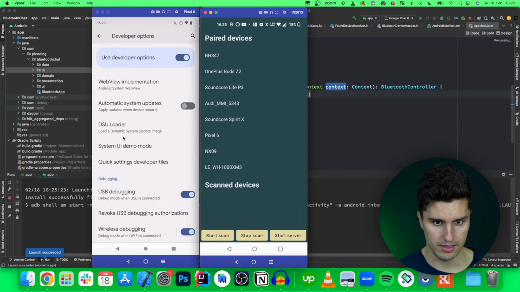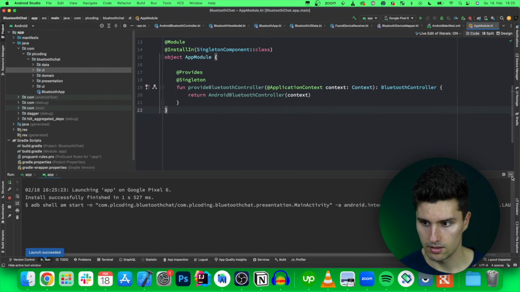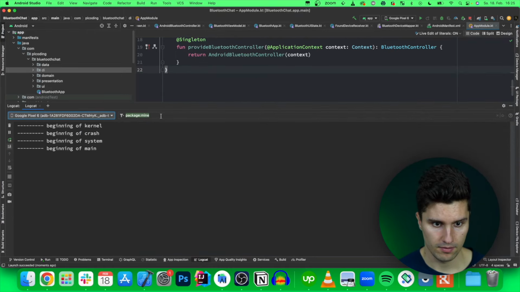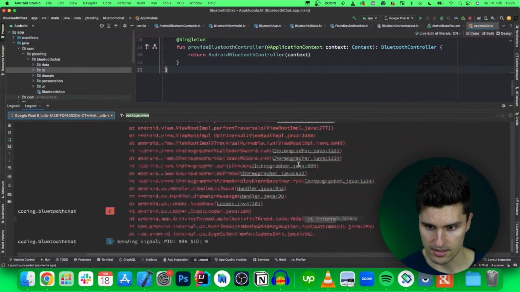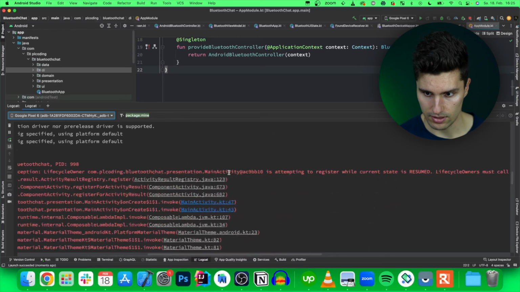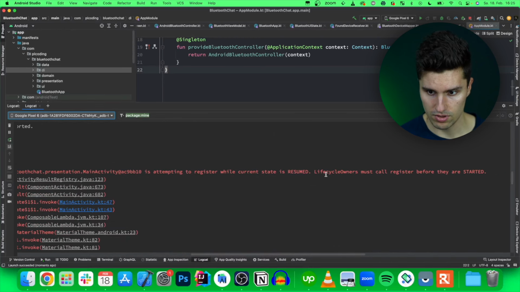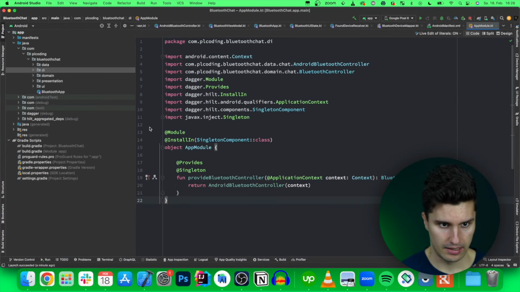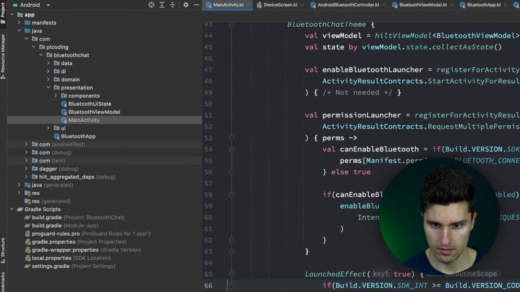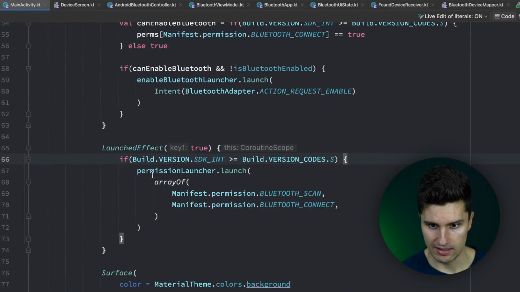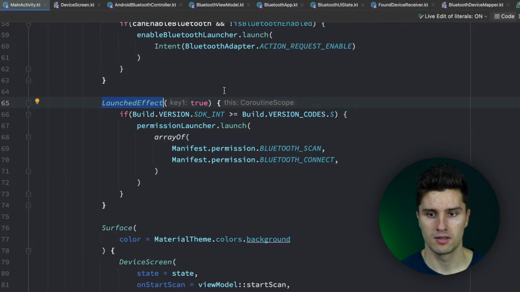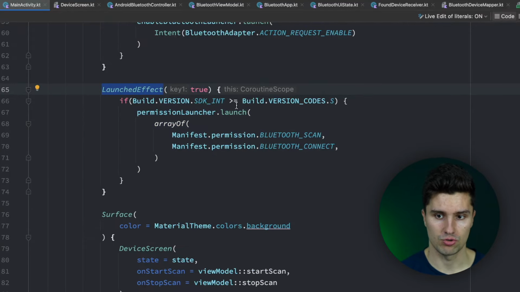There we go, my Pixel crashed, it seems. Maybe I'm missing something. Let's take a look in Logcat. And there we go, we get a stack trace, and the issue seems to be the lifecycle owner is attempting to register while current state is resumed. Oh yeah, I think I know what it is. We should not directly use this permission launcher in launched effect, because in onCreate this is not available yet. It should be in onStarted.